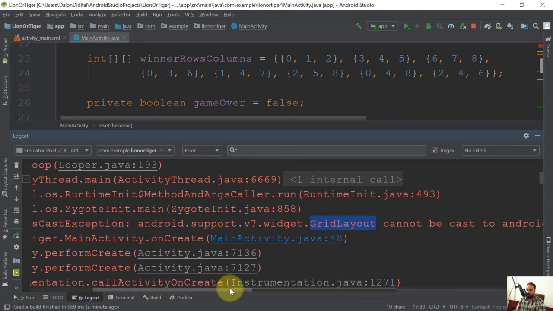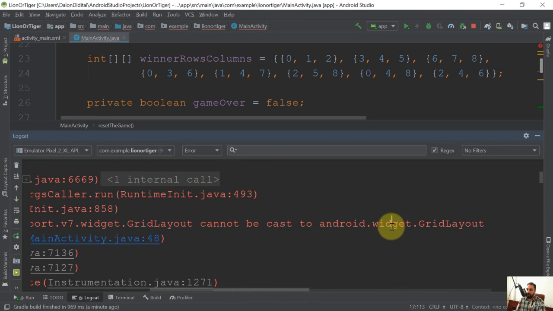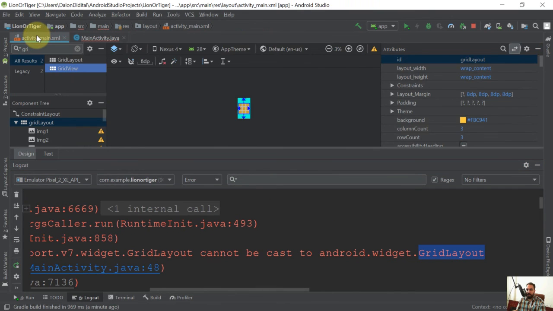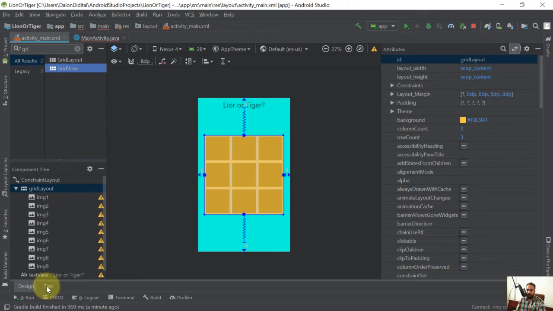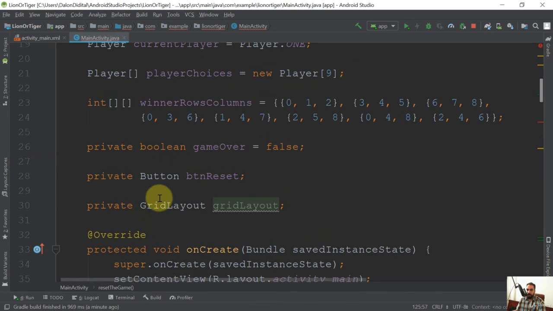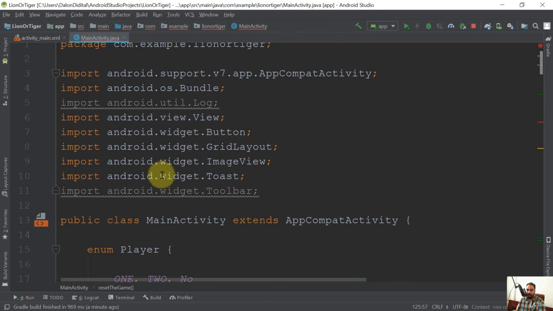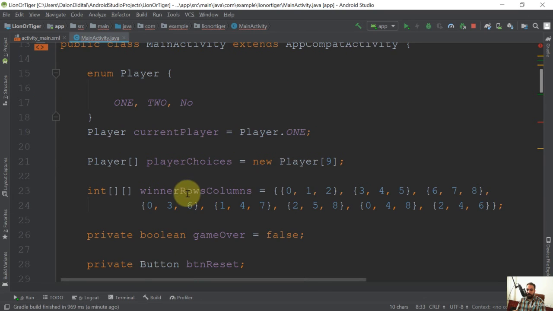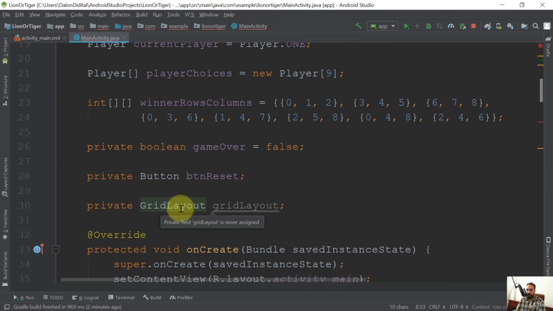Android.support.v7.widget.gridLayout cannot be cast to android.widget.gridLayout. So there is a problem here. If you go into this activity underline.xml file and switch to the text tab, you can see that we have android.support.v7.widget.gridLayout. This is the grid layout that we are using. But inside the main activity class, we have imported android.widget.gridLayout. So when we were creating this variable of type grid layout, we chose the wrong grid layout.